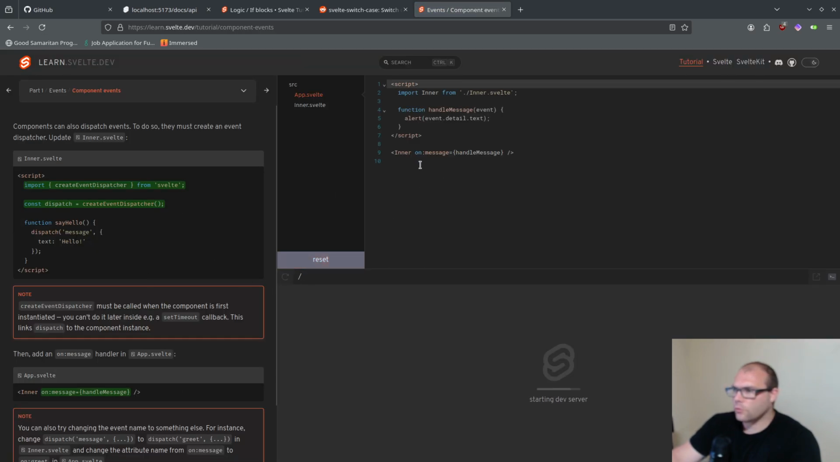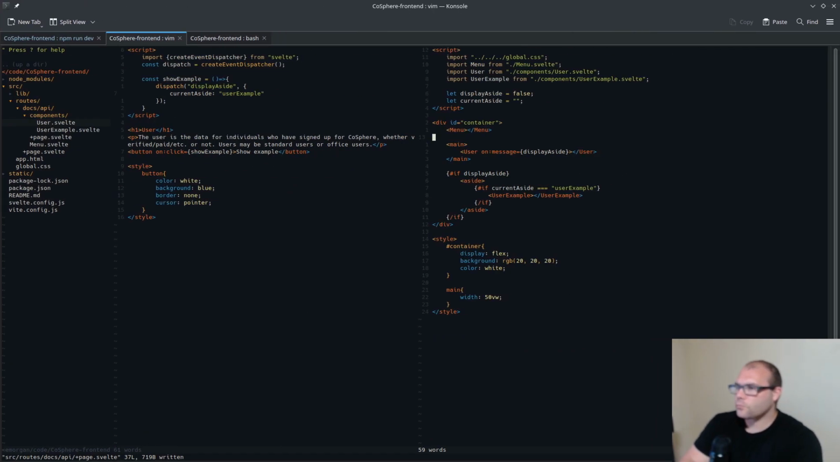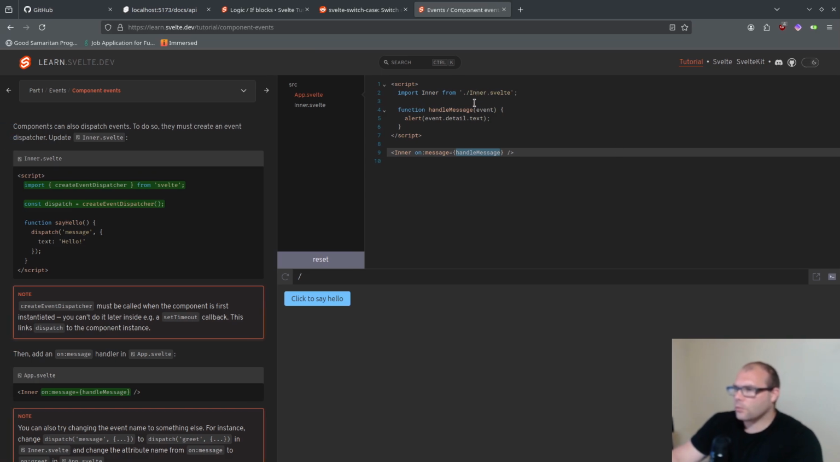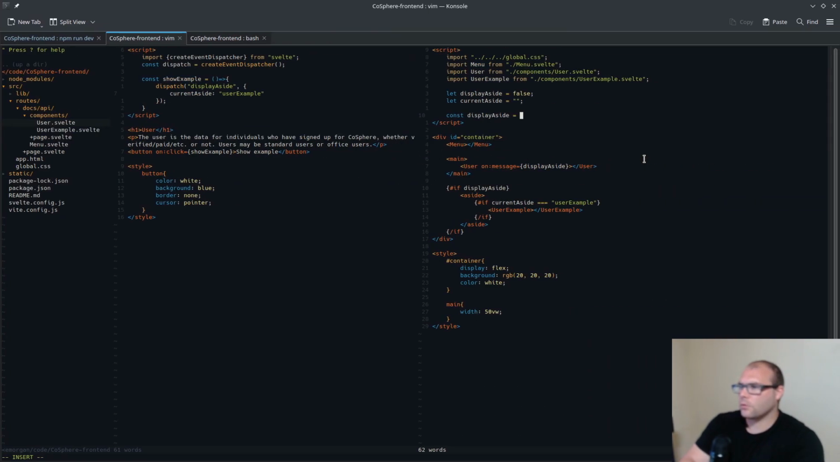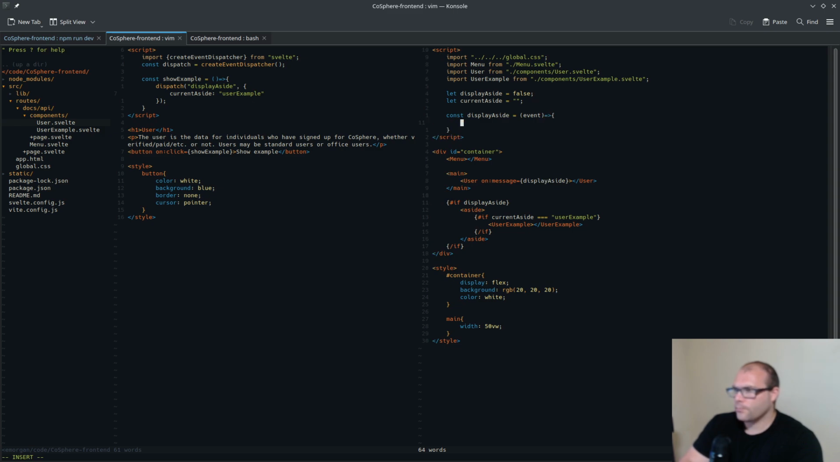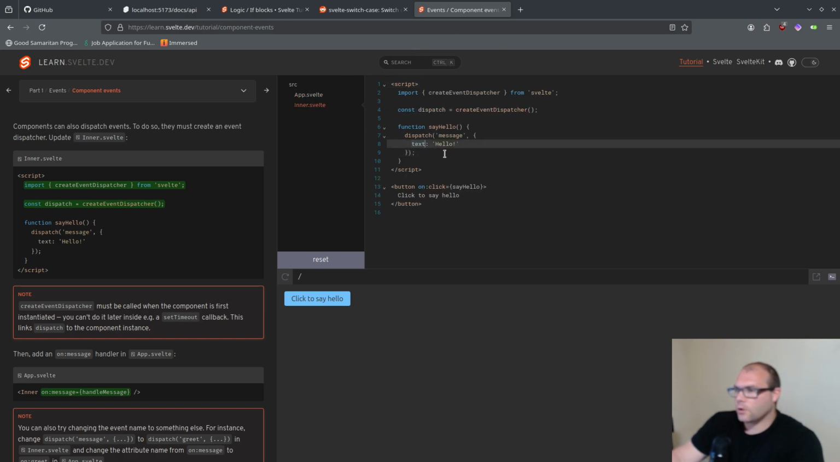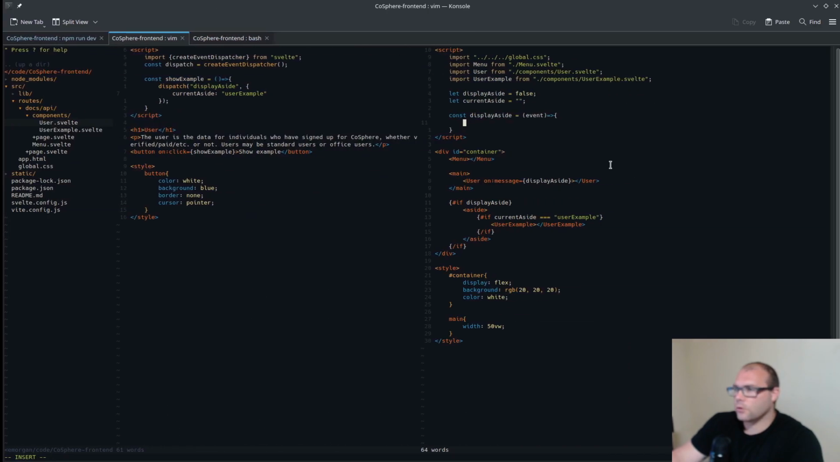So let's just solve this. On message. Okay, correct. Good. Doing this right. So in our script, create a function, displayAside, and how do we take an event? So let's take some event. And then event.detail contains our data, correct? Yeah, because it sends text, so event.detail contains the data.